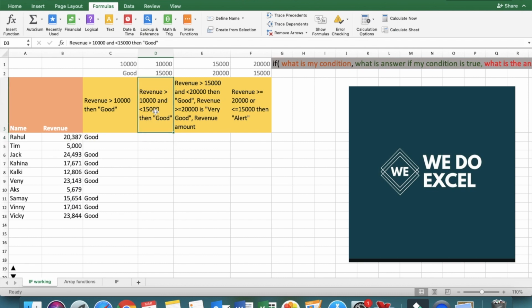So let's start. Here you can see it's asking that it wants revenue more than 10,000 and less than 15,000, between 10 to 15,000, then it should be good. And if it doesn't meet the condition, it wants blank. So it's very easy. It has given me two conditions, right? So we will use the AND function inside the if condition.